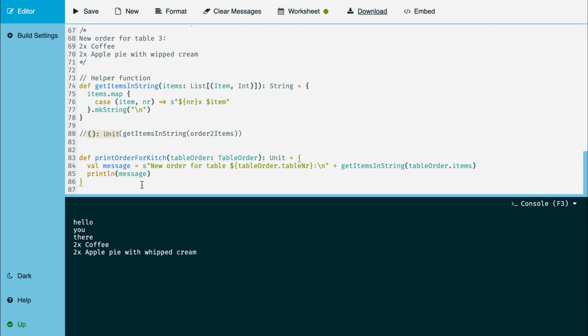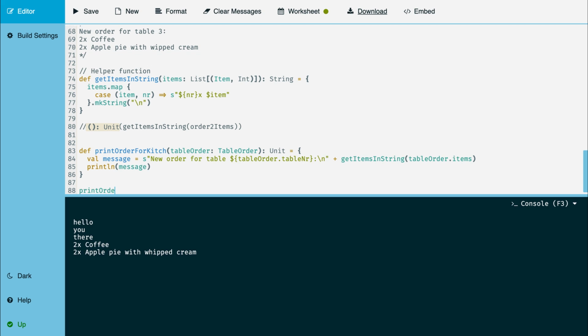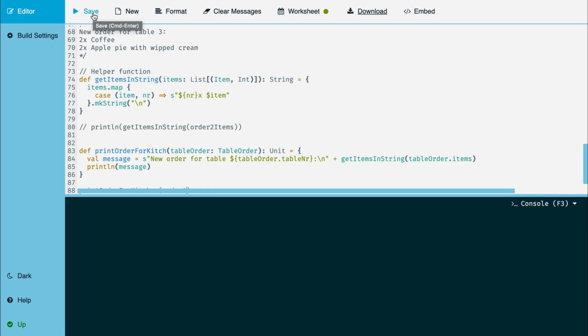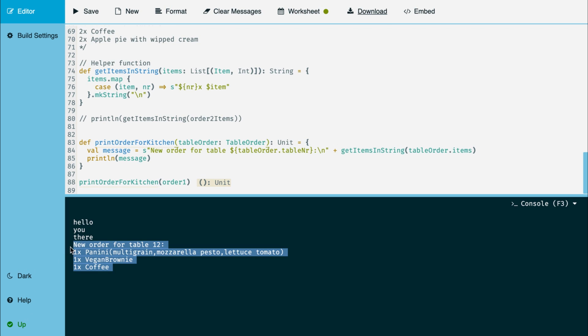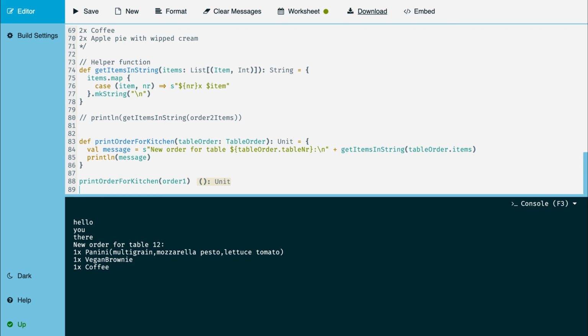And then it's going to print that complete message. So let's just try this out. Print order for kitchen. And we're going to print order 1. Oh, print order for kitchen. I wrote down print order for kitchen. And this is what it prints. New order for table 12. 1 time a panini, multigrain, mozzarella pesto, lettuce and tomato, 1 vegan brownie, and 1 coffee. I have to say, that looks quite amazing.